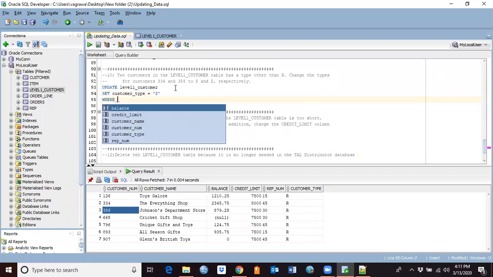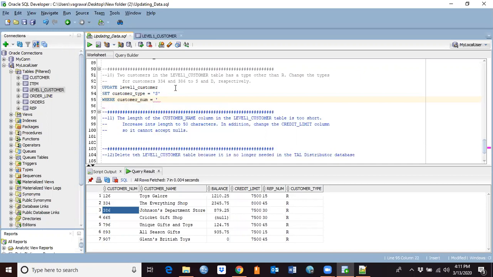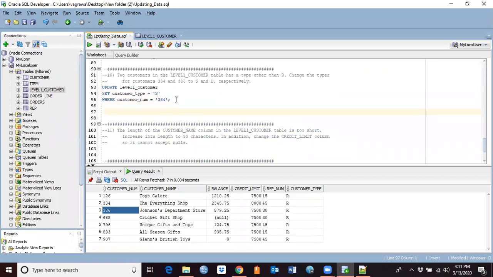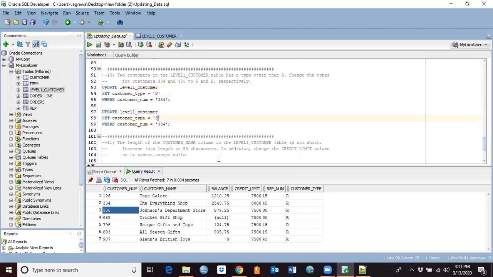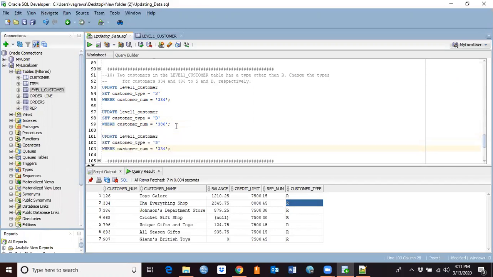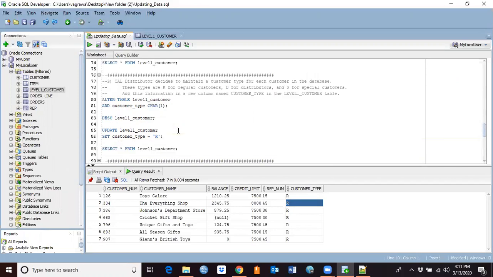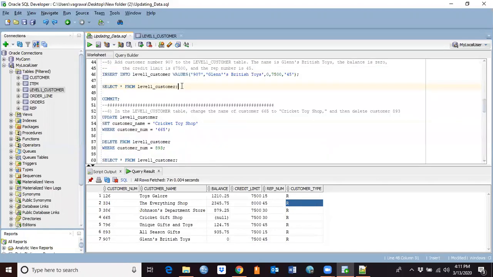where customer number equals 334, right? And likewise we will copy this here. We'll update to D here, where the customer is 386. Okay, so 386 will be changed to D, and 334 will be changed to S. Okay, and then we'll execute this command here.